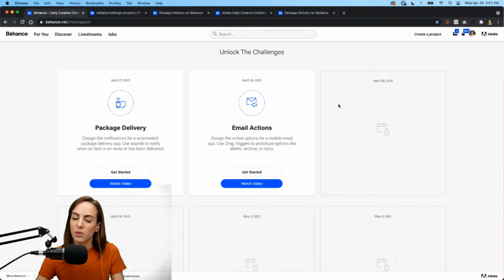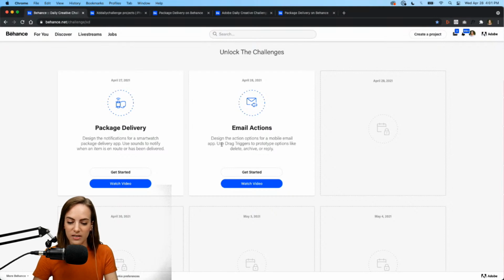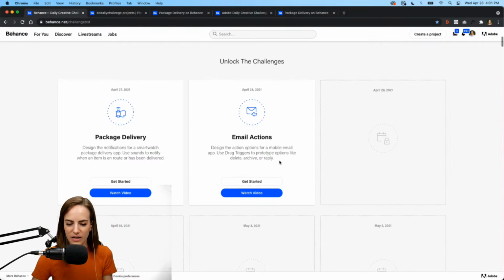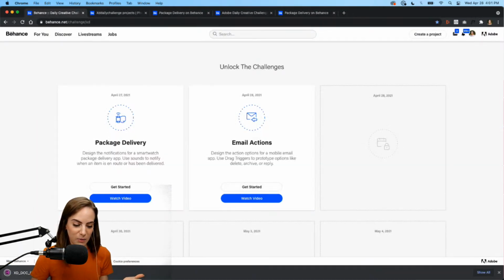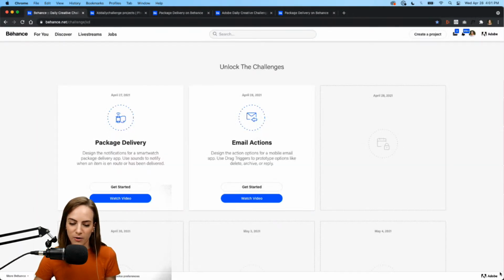And today, we're going to be working on email actions. I want you to design the action options for a mobile email app. Think of swiping left or right on one specific email, and then you can see more details like delete or archive or reply. That will be using the drag trigger. If you want to grab the starter file, just hit get started, and that will download the starter file for you.